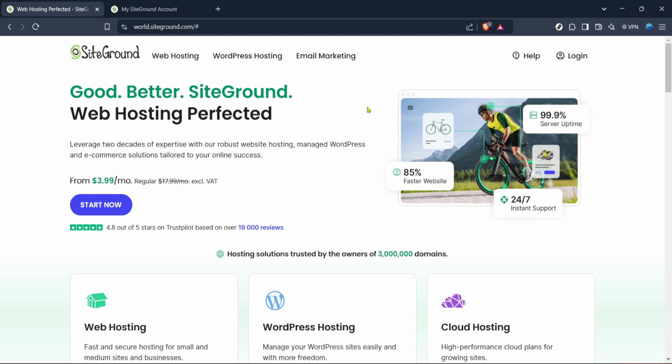First off, we'll need to head over to the SiteGround website. You can do this by typing SiteGround into your favorite search engine or directly entering the URL in your browser's address bar. Upon reaching the website, look for the login button. It's usually located at the top right corner of the home page. Click on login to proceed.